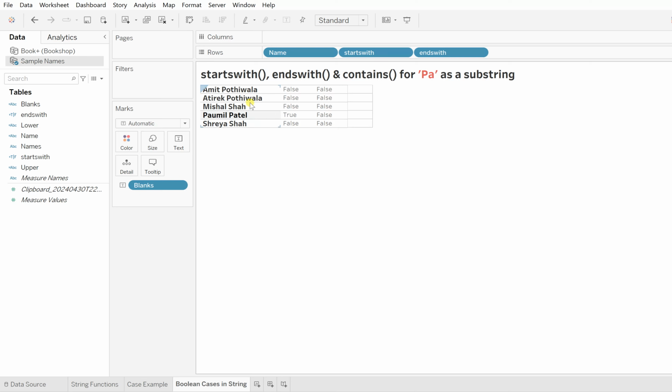Why? Because this will check for the last two letters, whatever is there. So here LA, LA, AH, EL, AH. So it does not end with PA. That's why, when we check this substring with the ends with function, it gives you false all the time because it does not end with it. So starts with will check the first two initials as per the substring, and ends with will check the last two letters. By this, you can easily understand both functions, starts with and ends with.